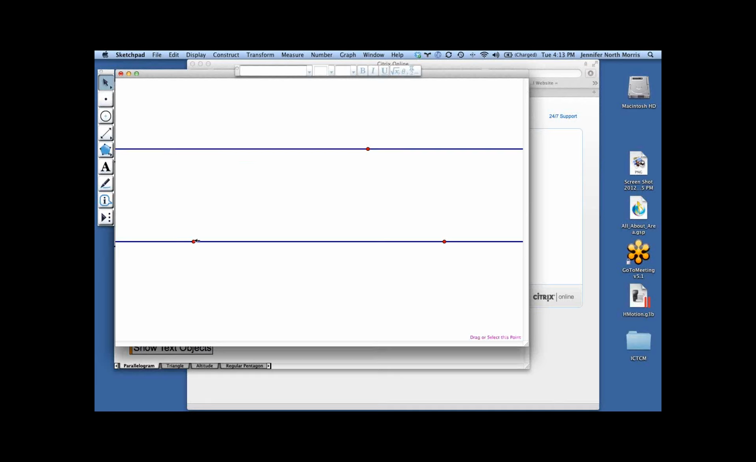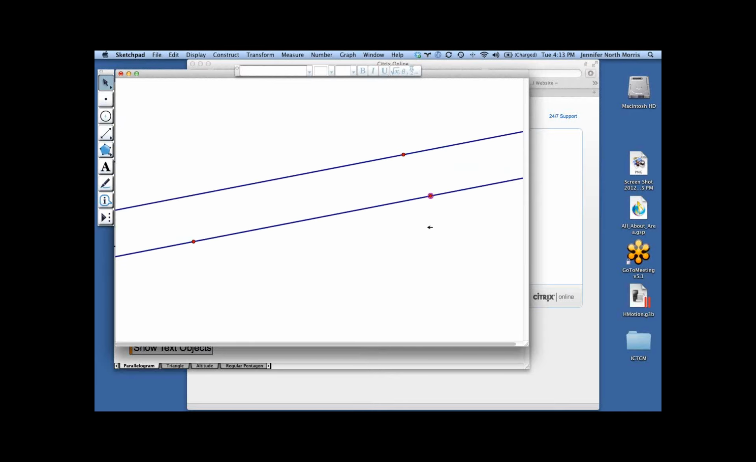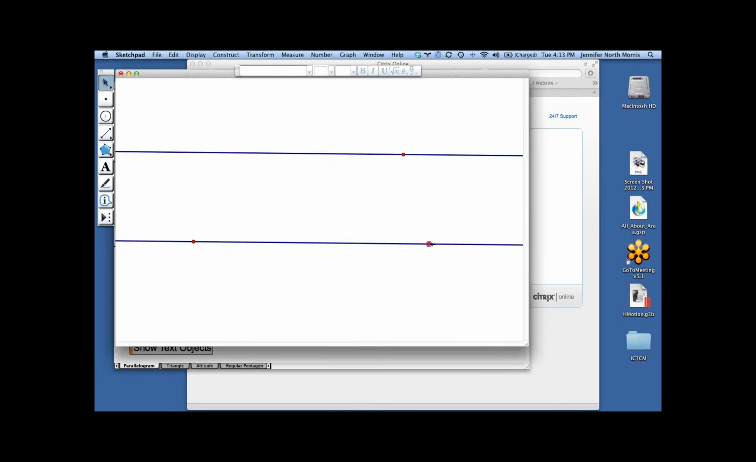Okay, so now we have a parallel line, which is nice. When you do this, it's good to check it out. I always do my little drag test, see if it's really parallel. Okay, that's pretty cool. We can drag one of these. Oh, yeah. So it's pretty parallel. So it looks good no matter what we do.